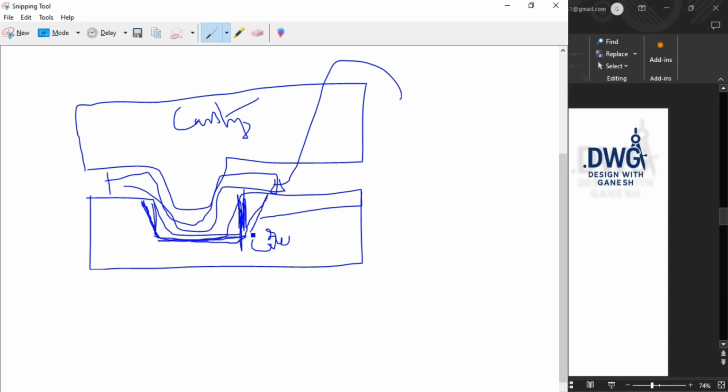Okay, so basically what a draft angle does is, since you have slanted edges, even though the plastic material sticks to the walls of the core after solidification, it can be easily taken out from this. So that is the purpose of the draft angle.